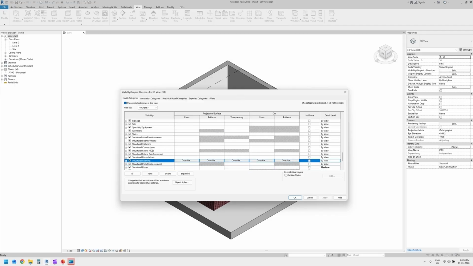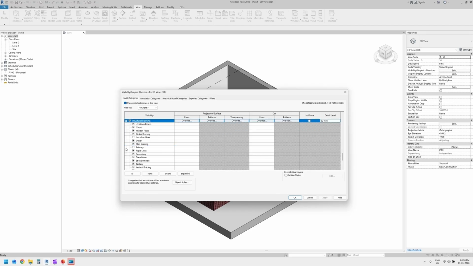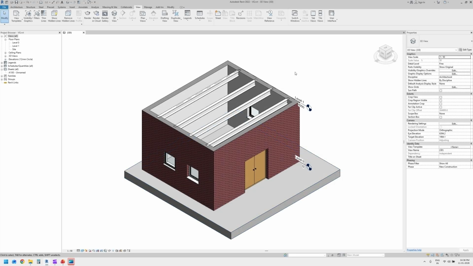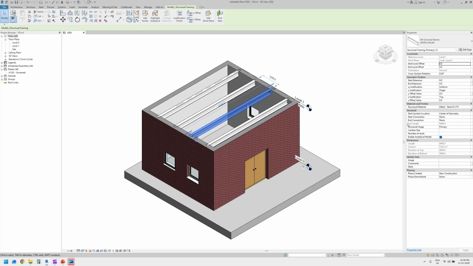So the next check you will perform is whether any of the subcategories are turned off. Here we can see the primary category of the beam is turned off. So we will turn on the subcategories. Now you see your beams are visible again. If you pick one of the beams, you will find the structural usage is primary, which is a subcategory.